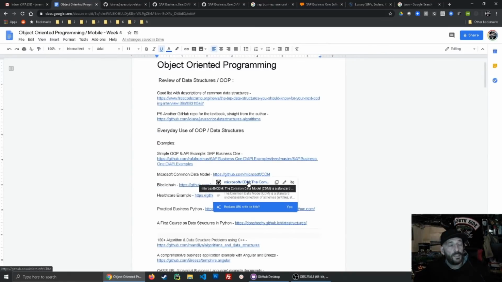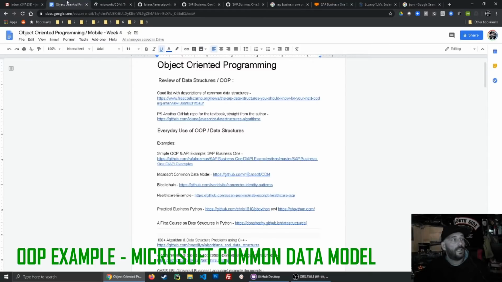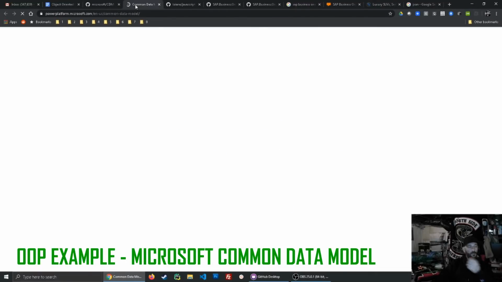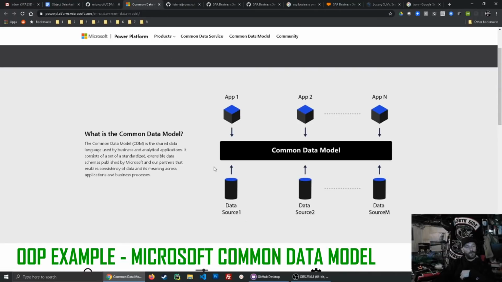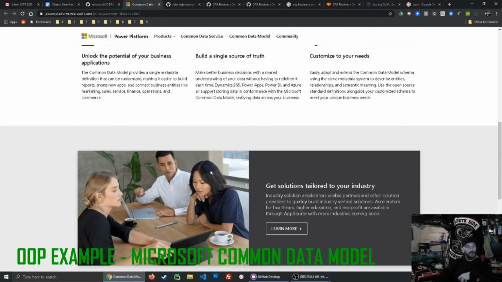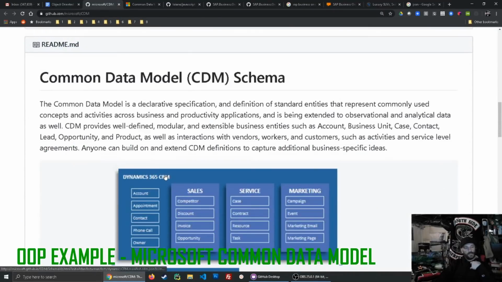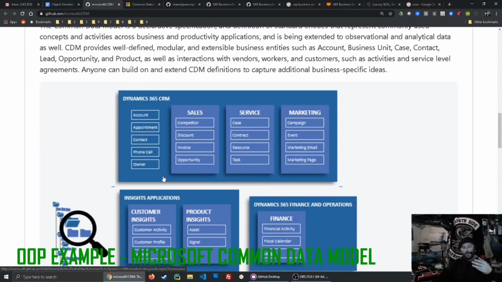So another one, this is super cool. This is called the Microsoft Common Data Model. The idea here is Microsoft knows, just like any other large development company would know, that most applications in your business are going to use a lot of similar objects. So things like accounts, contacts, leads, opportunities, products, all of those are going to exist in your business, in a business that I would own, in Walmart, McDonald's, Mercedes-Benz, BMW. Everybody has accounts, appointments, contacts, phone calls, sales, service, marketing, etc.